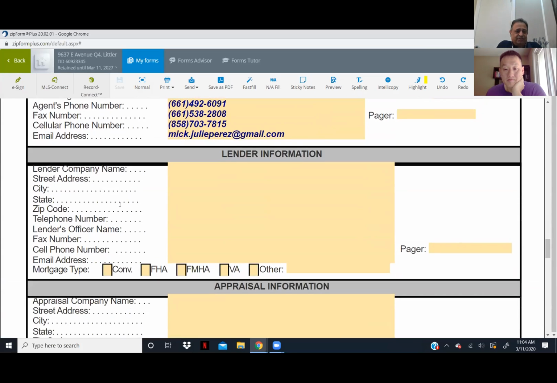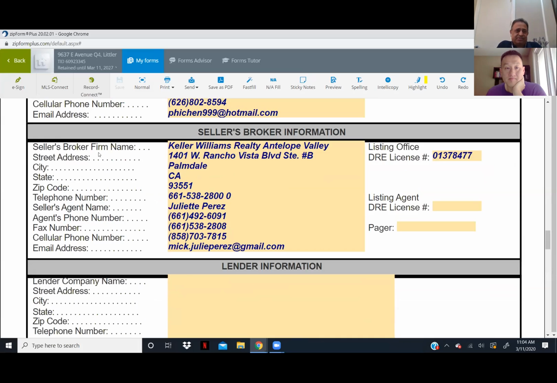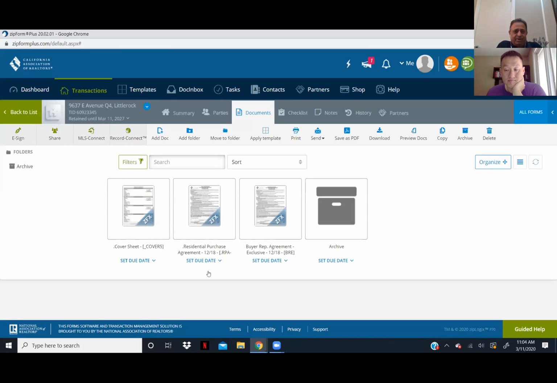So if you go back, you have to save it, by the way. It's saved already, so don't worry about it. Just go back on top, green button. Right, open up RPA.